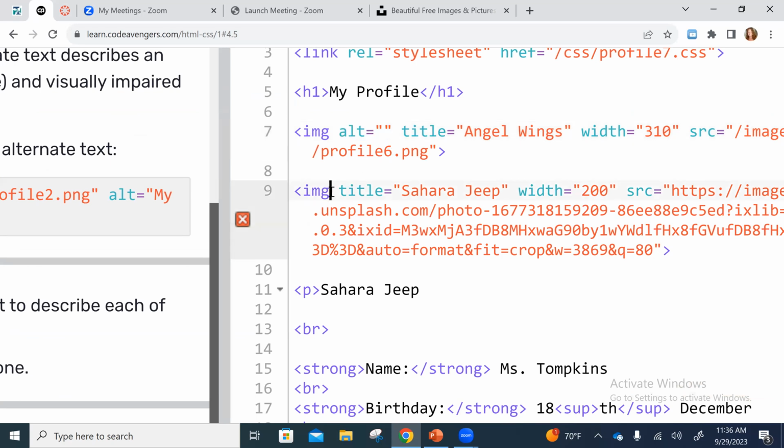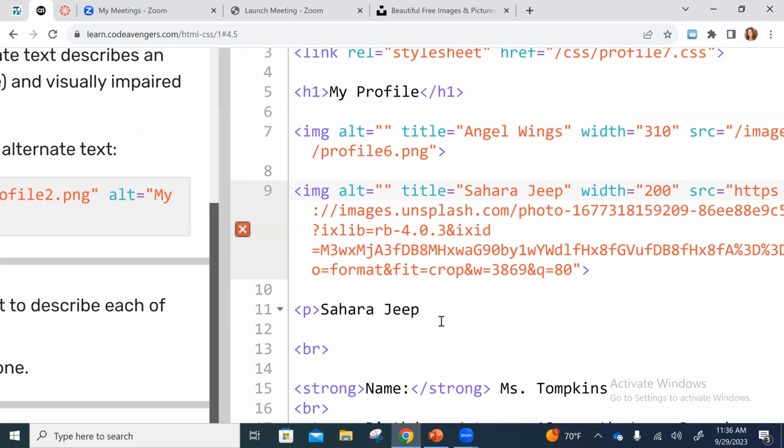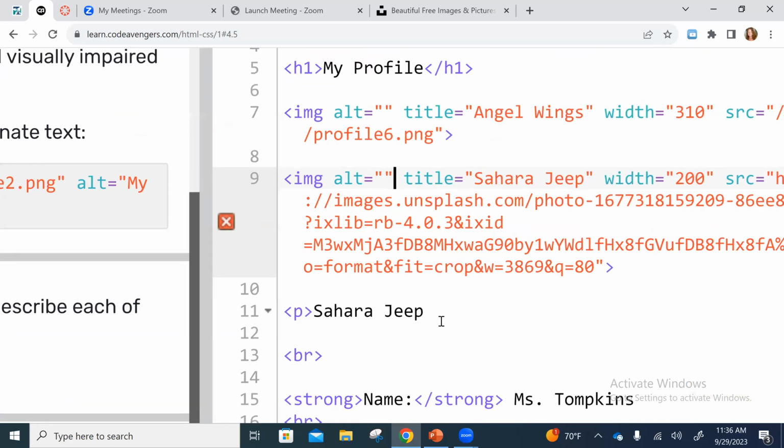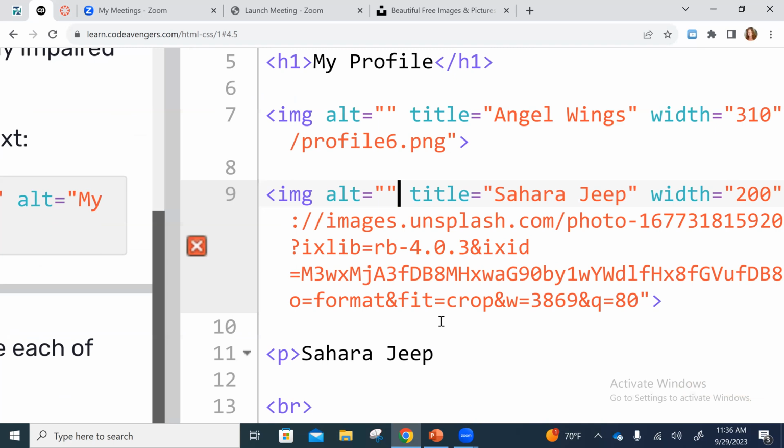And y'all know how I love to copy and paste. So I'm going to go down here to my other image, and I'm going to paste it in. So I'm setting up both of my images to have some alternate text there. So if there's a person that wants to read my website, but they can't see it, it's going to read to them whatever I put here.